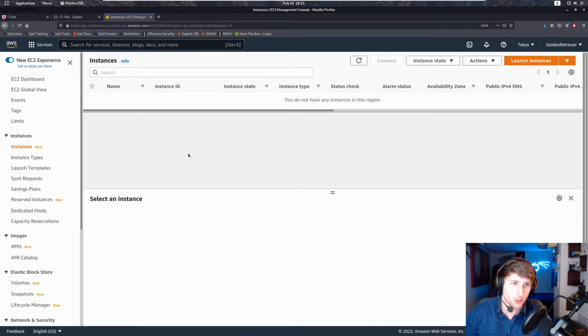So I chose Tokyo. Next up, we're going to hit Launch Instance. What this will do is launch a machine that is dedicated for me. It's going to use one of AWS's servers that's somewhere out in the US, or in this case in Tokyo. It's going to allocate a certain amount of space on that server for me, and that's what I'm using for my honeypot.